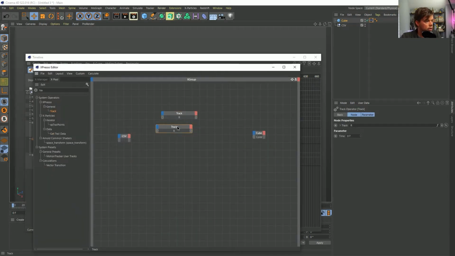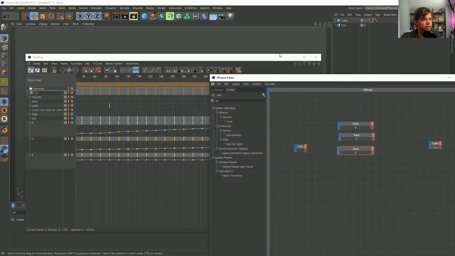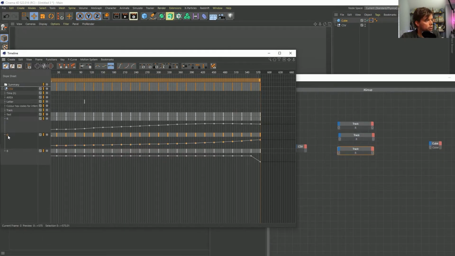I'm going to drag a copy. We need the R and the G and the B. What did work, if it didn't work for you, is to grab the track and just drag it directly onto the node, and then that did work. The first time it didn't work. Boom. So now we have RGB.